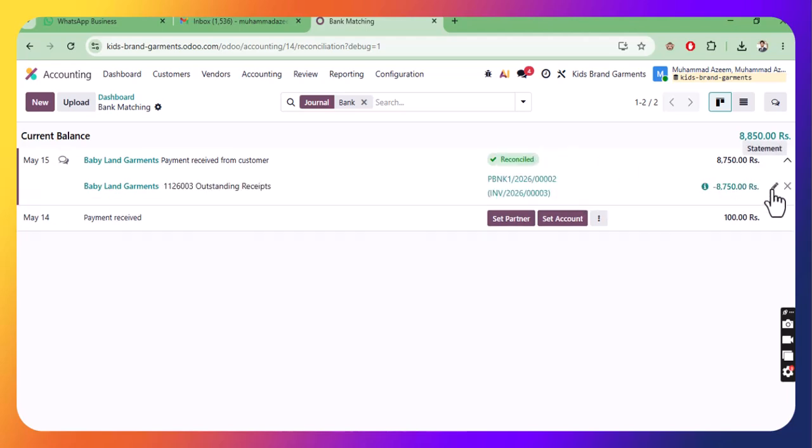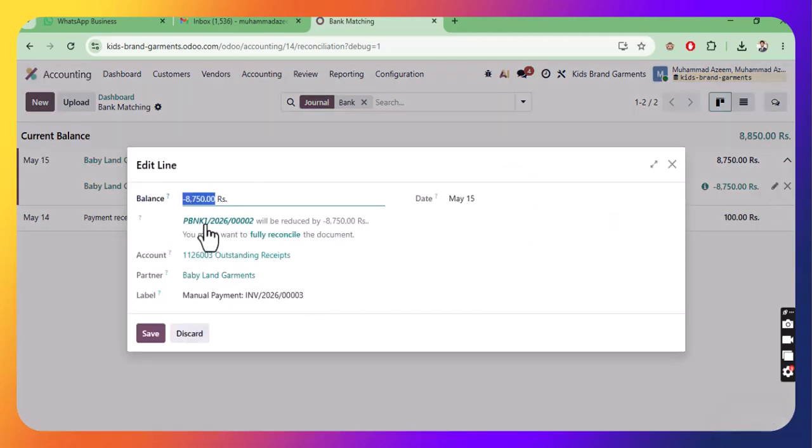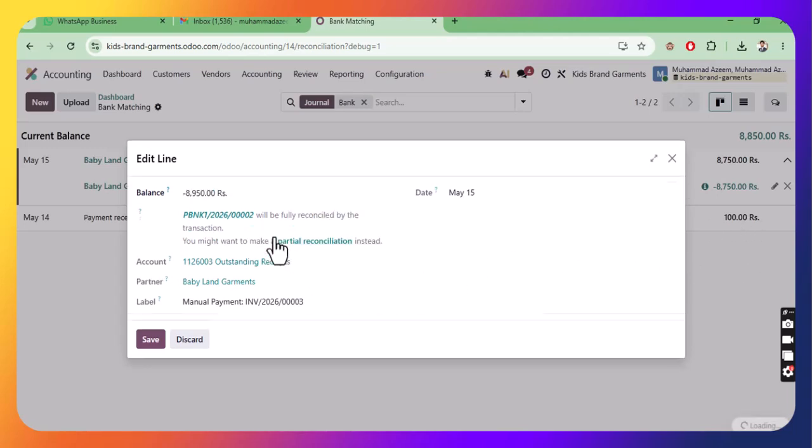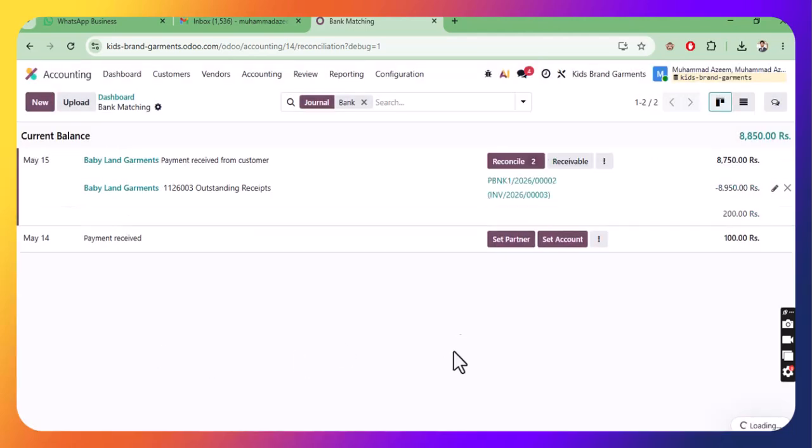Let me open it, edit it, and here the payment is recorded 8750, May 15, but it is not fully reconciled. So here we have one button that is called fully reconcile. I will click on fully reconcile, then it will show me the difference there. I am clicking on fully reconcile and save this. Now it is showing me the difference 200.